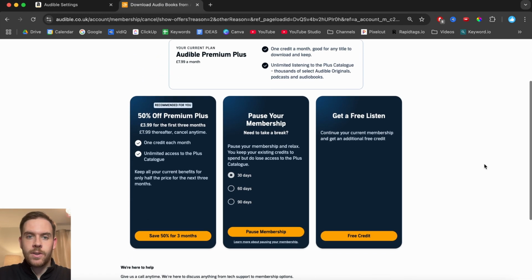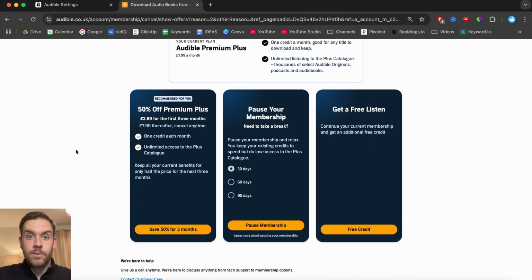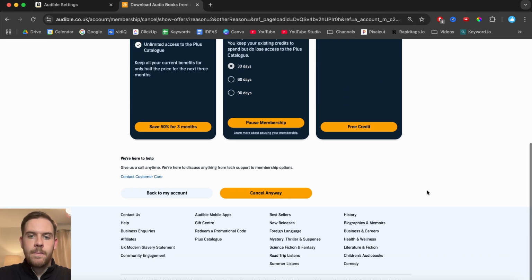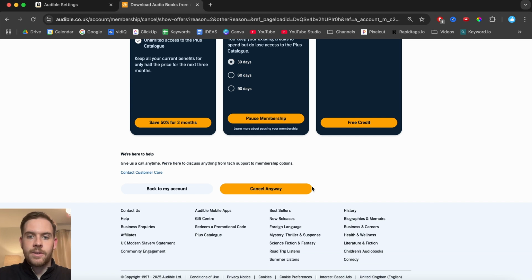And as a last resort, Audible is going to basically throw some different offers at you to try and keep your money coming into their business. So the first one is 50% off Premium Plus. Instead of $7.99, it'll be $3.99. You can select that option. You can pause it again. You can actually get a free token, a free listen right here. But if you want to continue cancelling, then just press this button here and follow all of the steps.